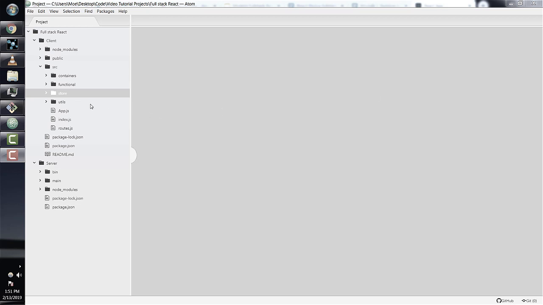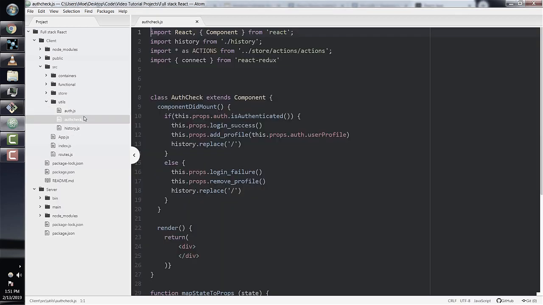In the last sections, we set up our reducers and actions. In this section, we'll set up our authcheck component, which will save our user profile data to the database. And the database is also something we set up in the previous section as well. And this authcheck component is something I actually set up in another beginner React Redux course. If you want the full details on how to set it up and how it works, just see that course.